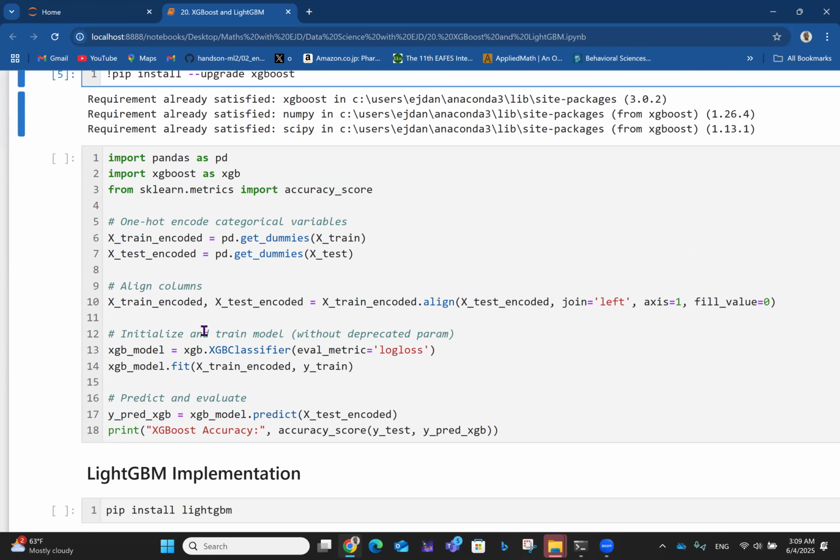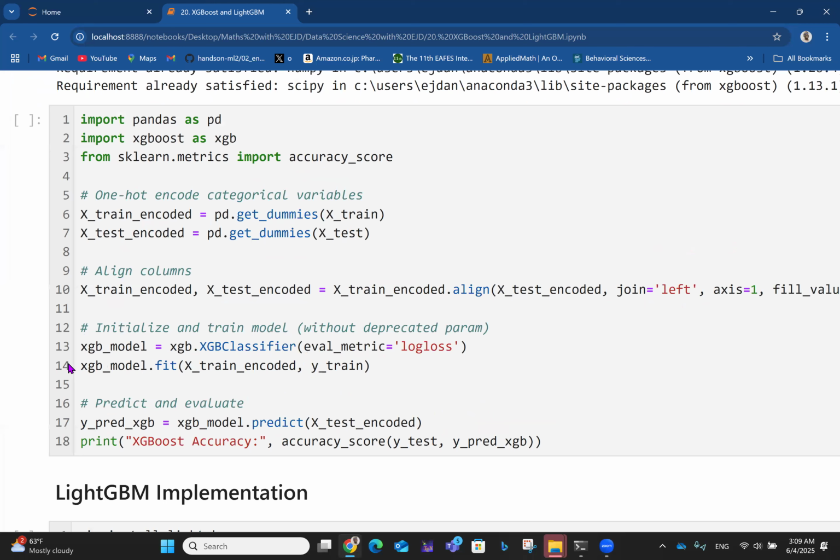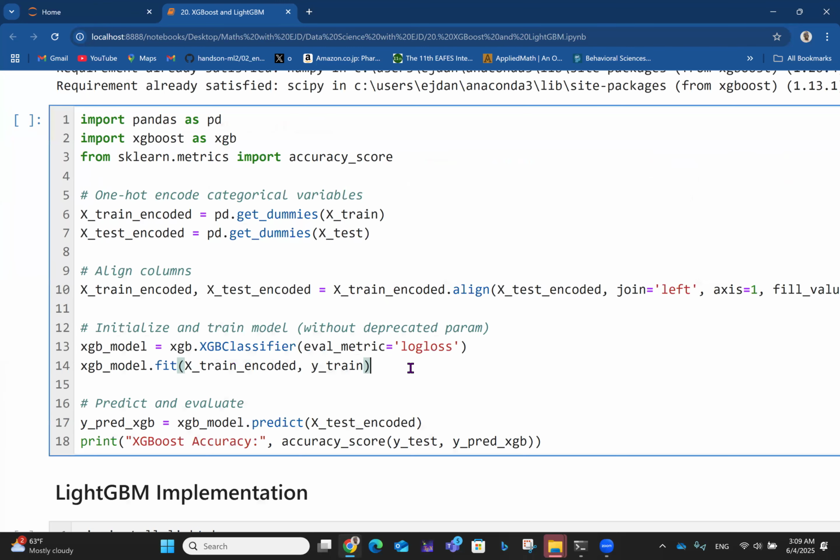Then you can initialize and train the model without the deprecated parameter. So you have xgb_model equals xgb.XGBClassifier, with eval metric as log loss. And then xgb_model.fit. This is where you fit the model to the data, so X train encoded and y train.